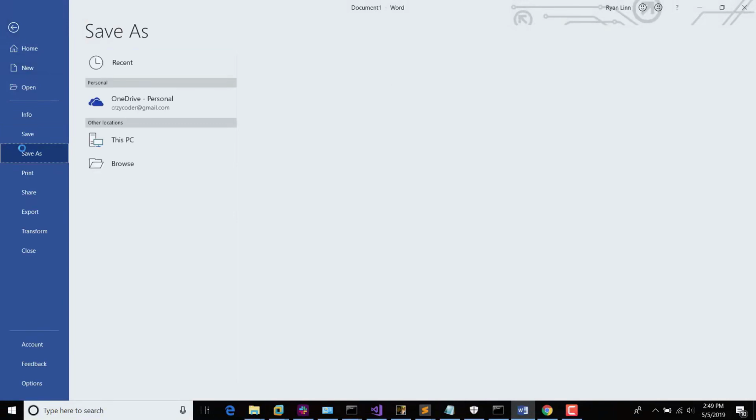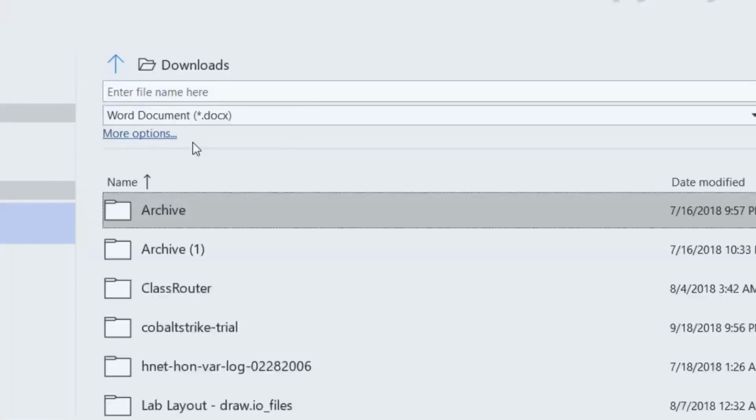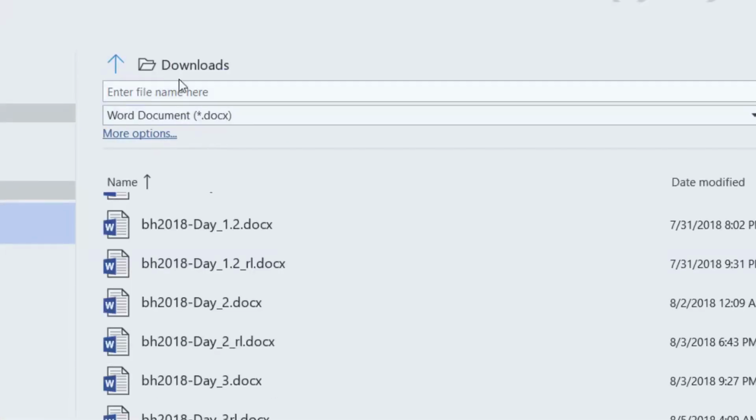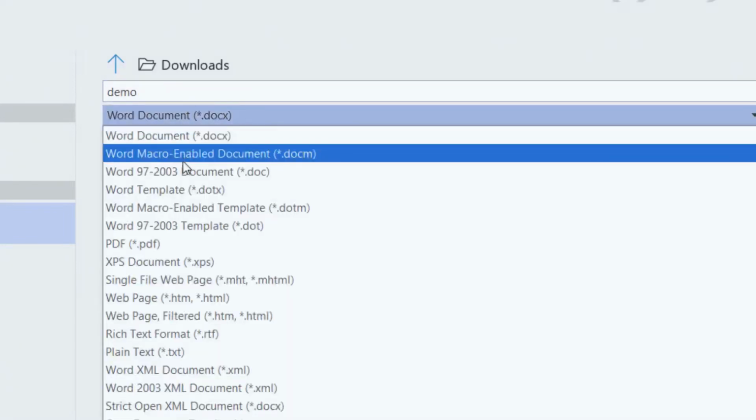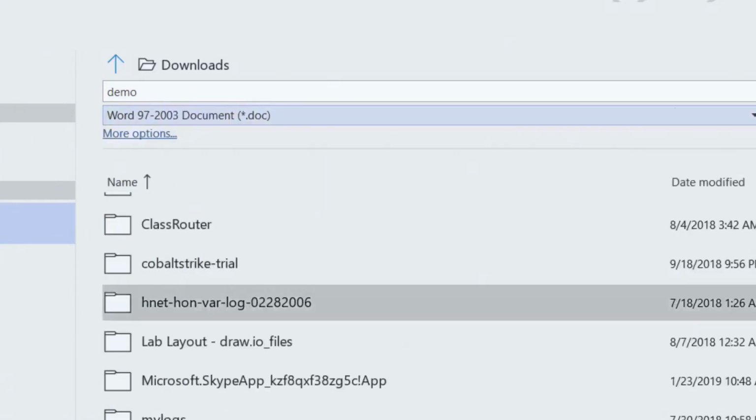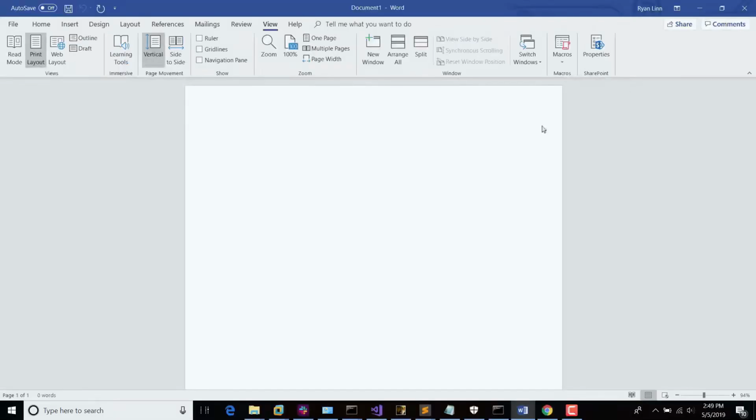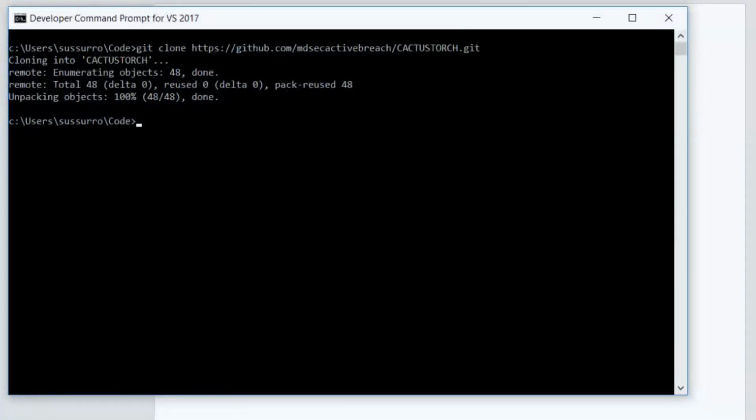So what we're going to do is take that and save it. When we save it, by default, you have docx files. Docx files are really easy to look into because they're basically zip files. So we're actually going to change this to just a doc file. And the doc file supports macros without having to have any kind of special extension. And so it tends to make it through things like FireEye a little bit more easily.